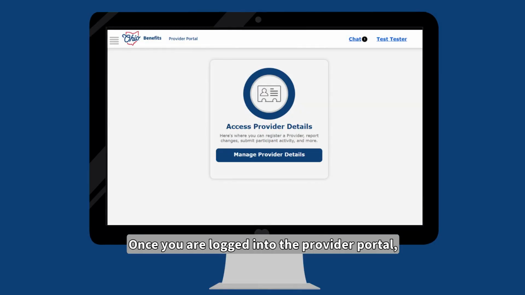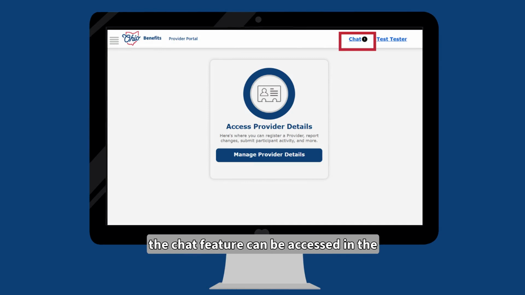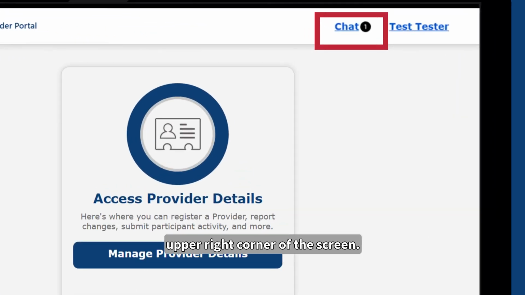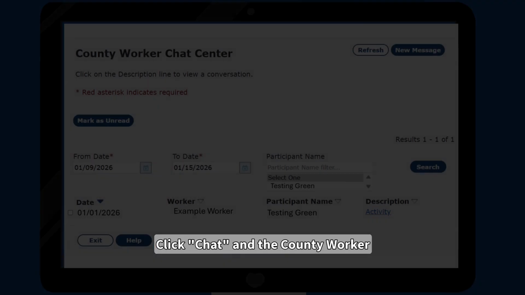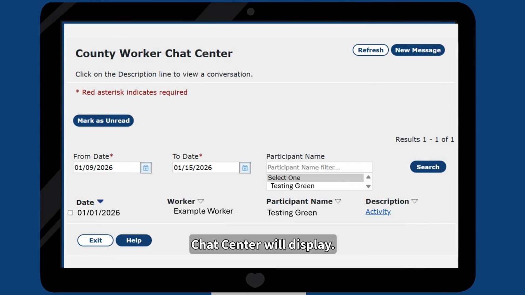Once you are logged into the Provider Portal, the chat feature can be accessed in the upper right corner of the screen. The number of unread messages received will appear next to chat in a black circle. Click Chat, and the County Worker Chat Center will display. Please note that this is not a real-time chat with a county worker.